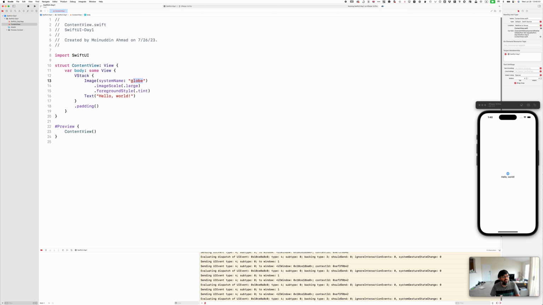I should say this is the standard boilerplate that is provided by Xcode whenever you start it up. So anyway, this is a sub command to provide the image scale property, which is set to large. Below that, the foreground style is set to tint.